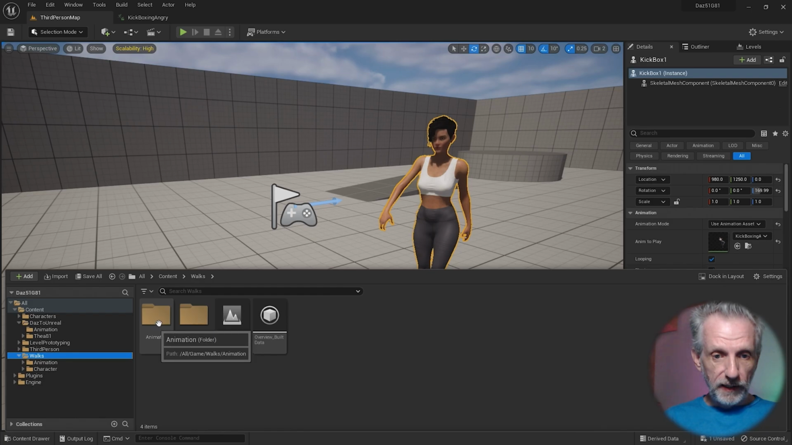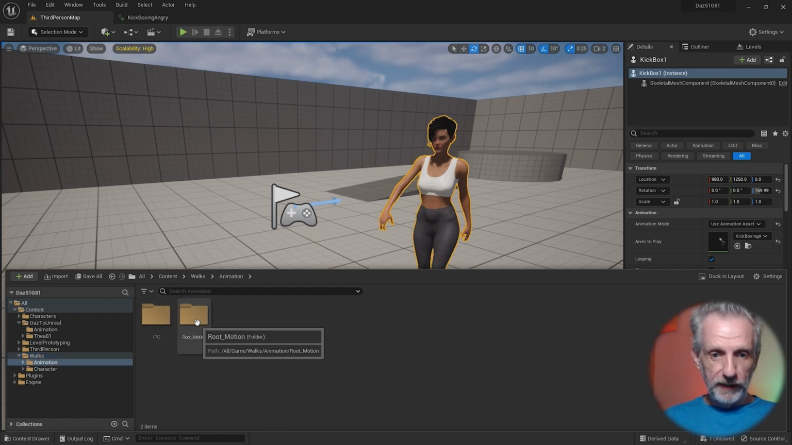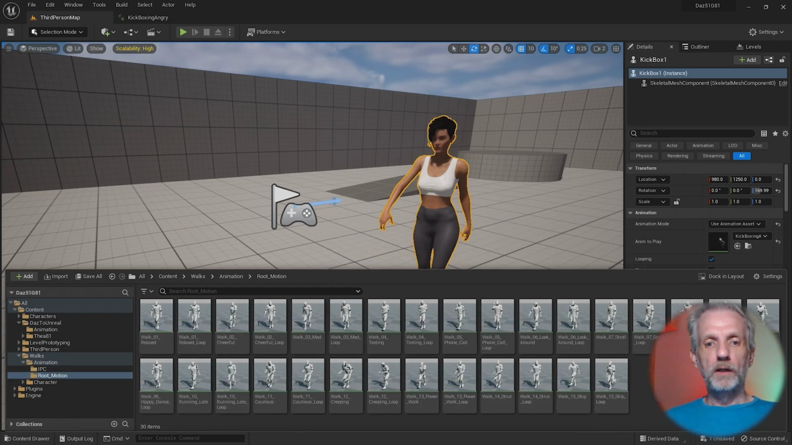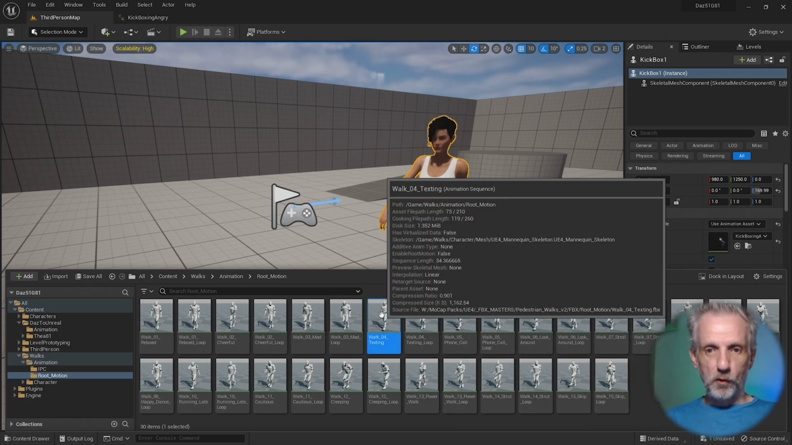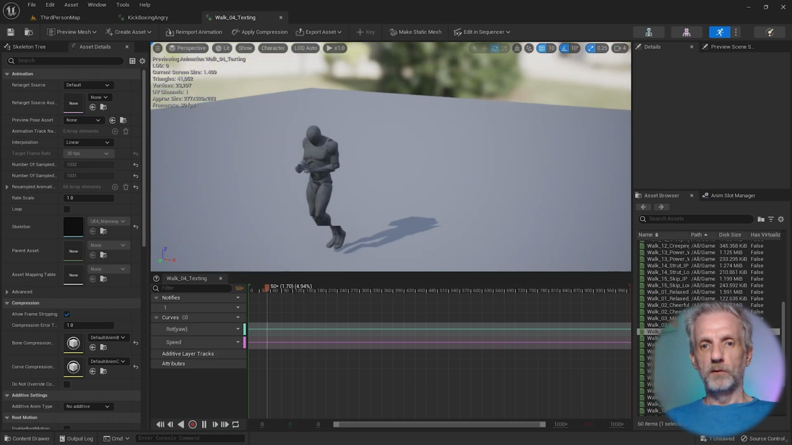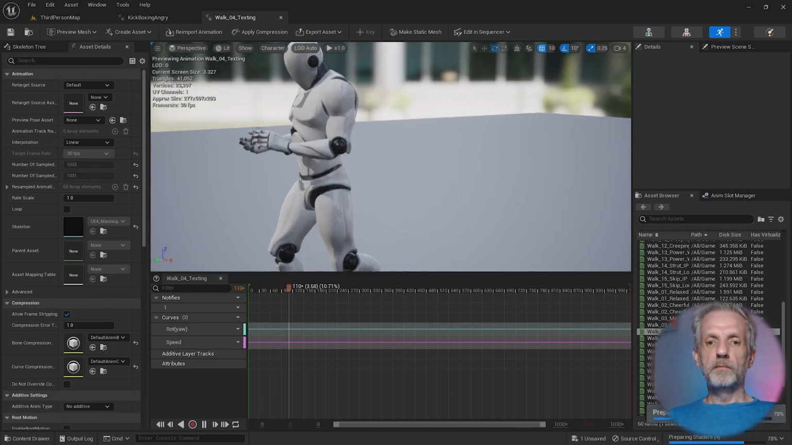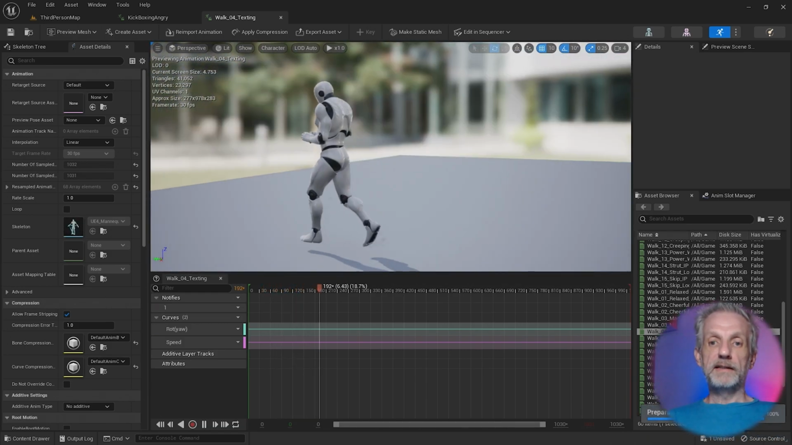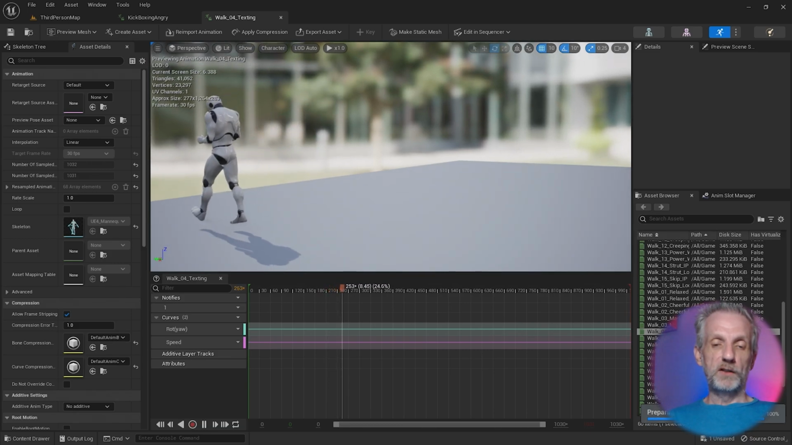So under walks, I can find a new animation folder, and there's a root motion folder, and these are all the animations that come with this pack. So let's go and pick this one here, walk for texting. If I double click that, this is what it looks like. But notice this isn't made for my DAZ character. This is made for the Unreal Engine 4 skeleton.